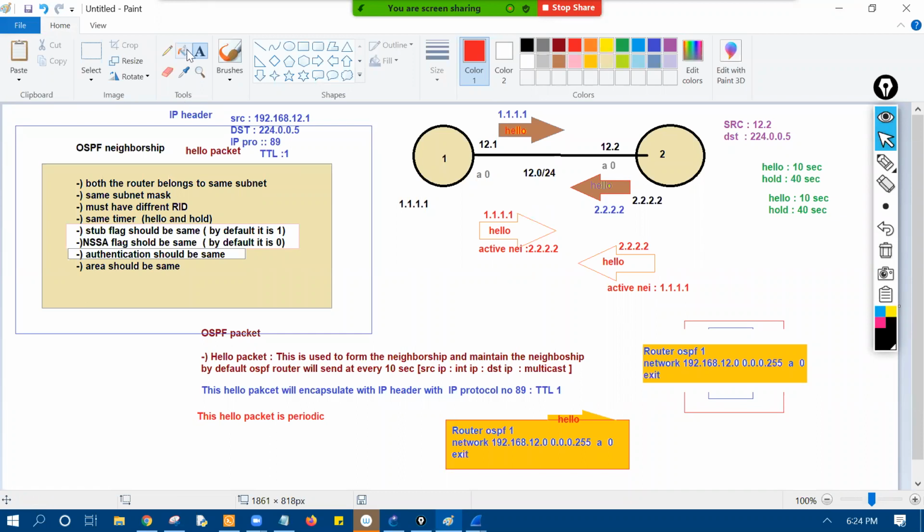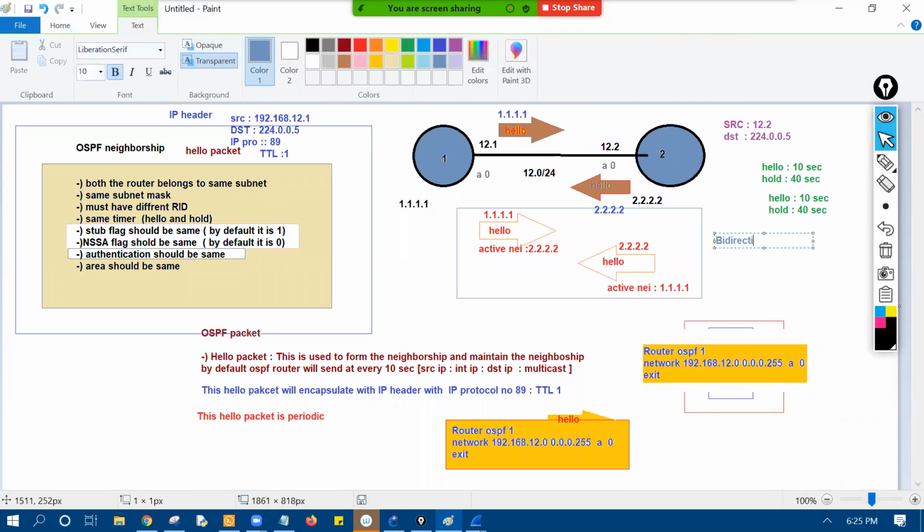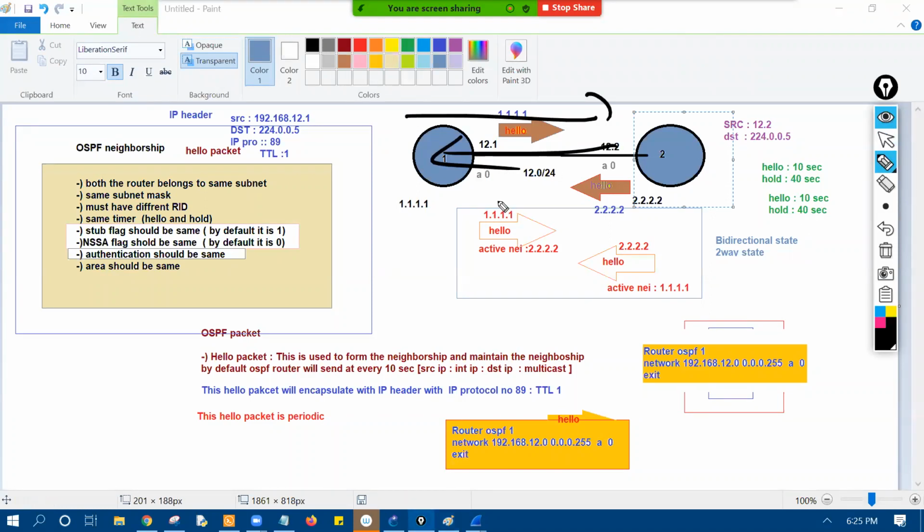So now both the routers have an idea: R1 has an idea about R2, and R2 has an idea about R1. This is known as a bidirectional state. This bidirectional state is known as a two-way state. Why am I saying bidirectional and why am I saying two-way state? Because bidirectional means both have knowledge. R1 has knowledge about R2, and R2 has knowledge about R1. That's the meaning of bidirectional, two-way. We can drive my car this way and this way as well. And in this two-way state, your DR and BDR will be elected.